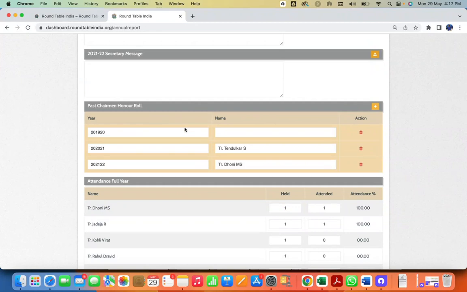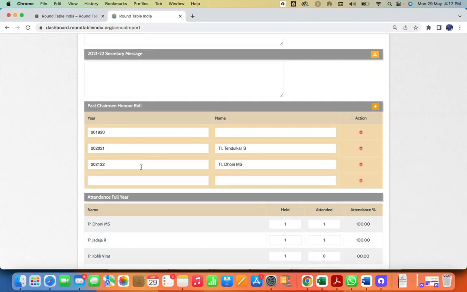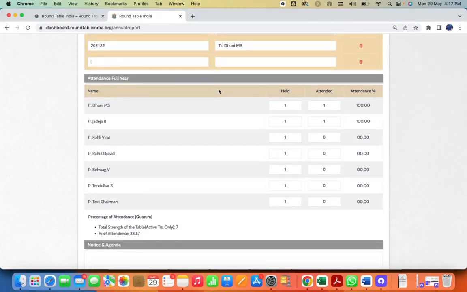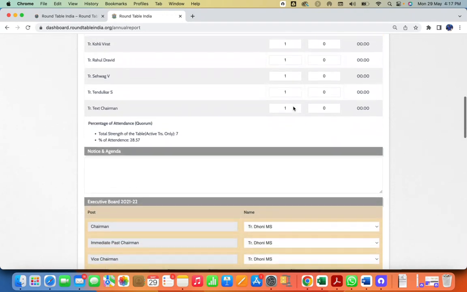This is the past table chairman honor roll. So click on the year, add your past chairman. If you have all the past data up to your charter year, please click plus so that you can add all the past year chairmen. Attendance, this would be the total attendance. If you have any alteration in anything, please check your last minutes and check on this attendance data.